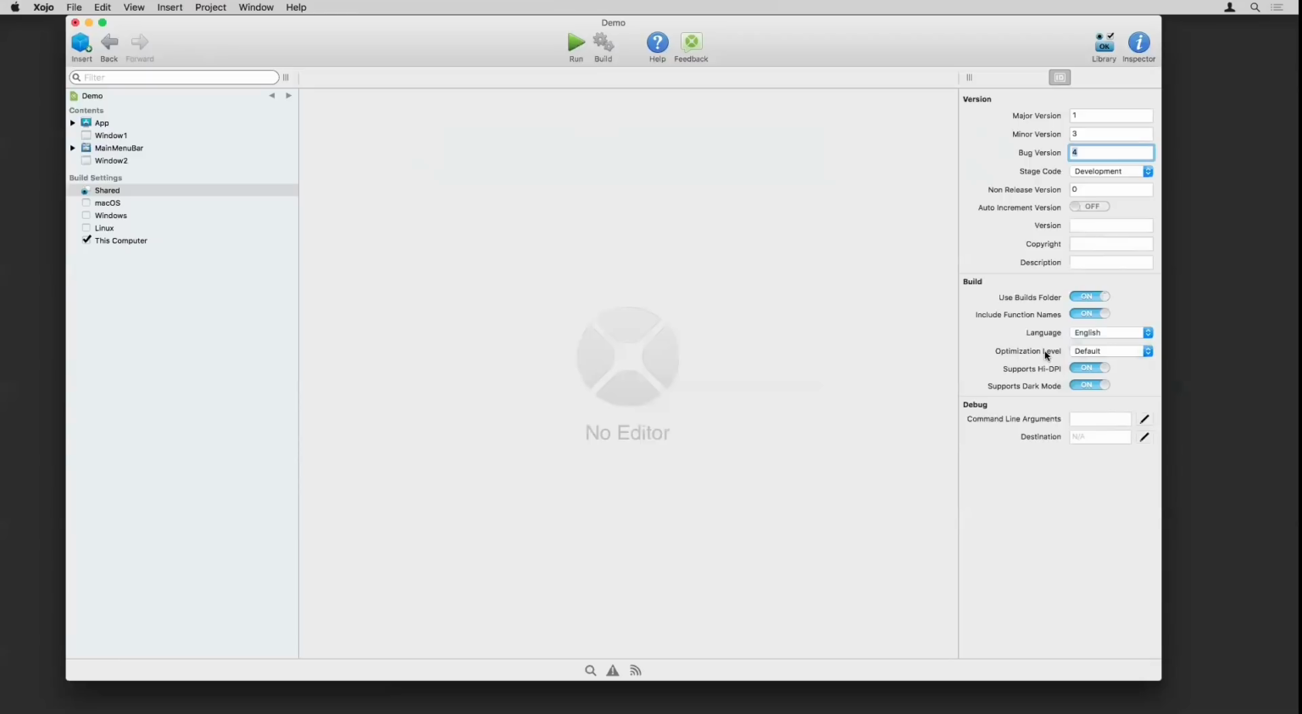So, if your project has a ton of string manipulations or other things, you might get an improvement, but it probably won't be too dramatic. But as you crank up the optimization level, the build times do take longer. So you have to decide what works best for you.